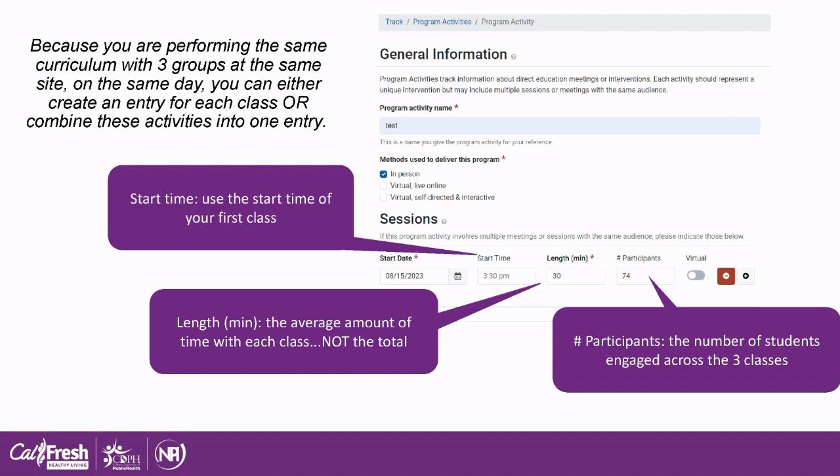Let's take a look again at that general information field in pairs. Here I want to emphasize that you will not be marking these 3 classes as different sessions. Your catch curriculum was one session, and each 4th grade student at the elementary school was engaged with only one time. So only one session line is needed here. So as such, you'll want to add up the number of students in those 3 classes to input in your participant field. Here I've inputted 74 to reflect a nearly perfect attendance across 3 classes.